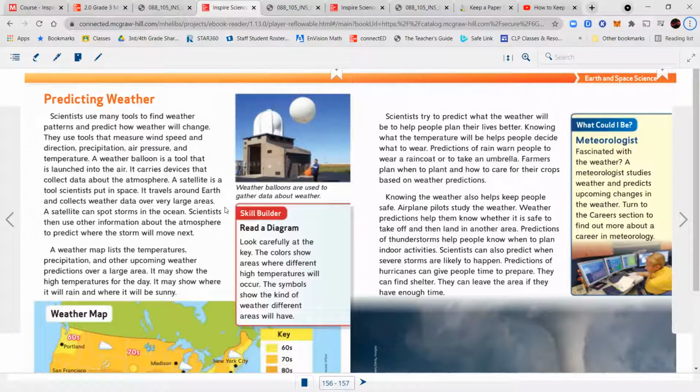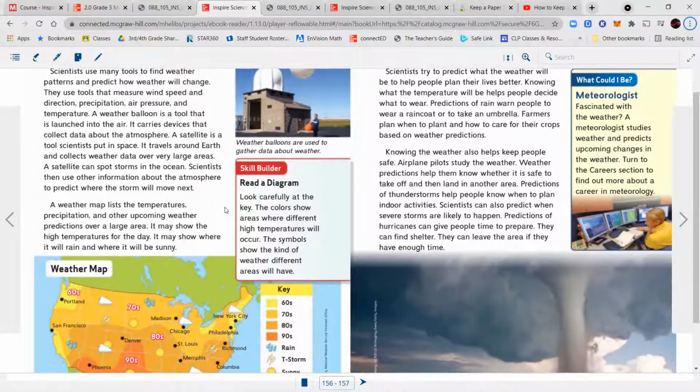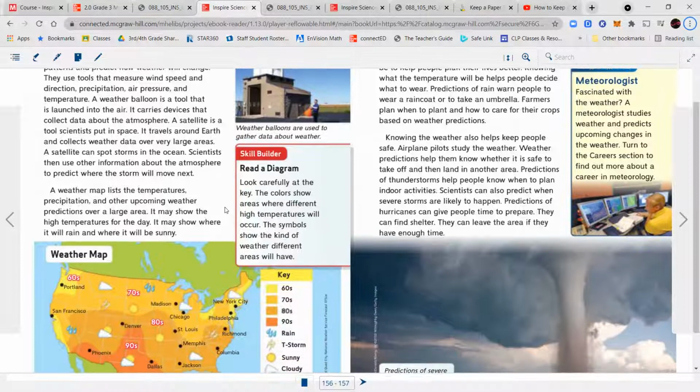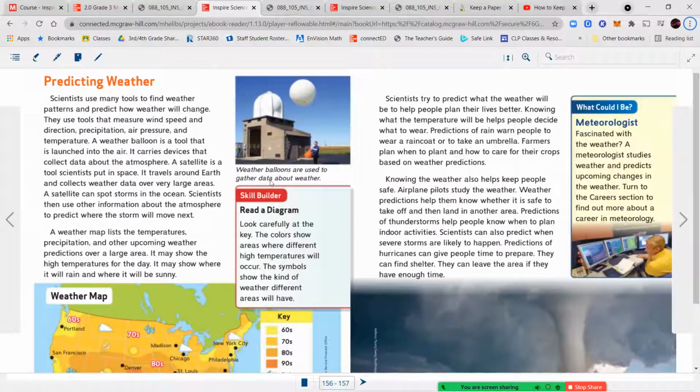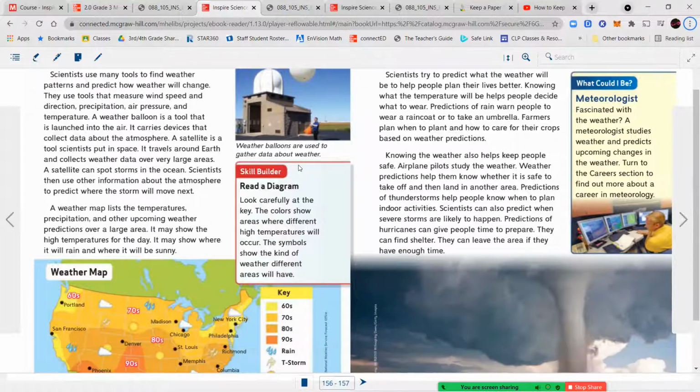A weather map lists the temperatures, precipitation, and other upcoming weather predictions over a large area. It may show the high temperatures for the day. It may show where it will rain and where it will be sunny. Weather balloons are used to gather data about weather. So you can see a picture of a weather balloon over here at the top.